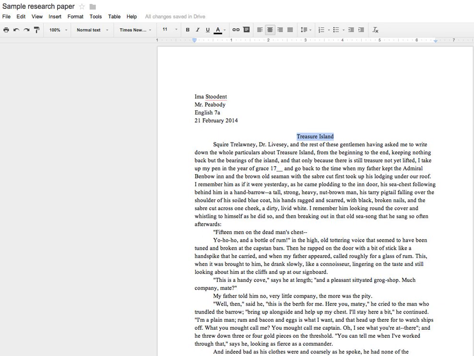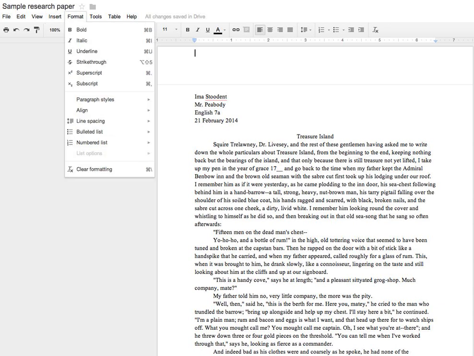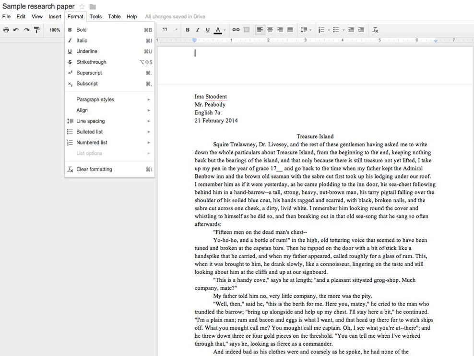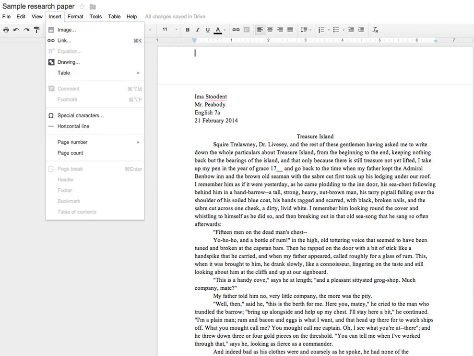The header is different from the heading. The header is what appears at the top of each page. It should say the last name of the student and the page number. To do that, I'm going to go to the Insert menu and insert a header. That header has already been inserted once, so that's why it's grayed out here. But that's where it is under Insert.